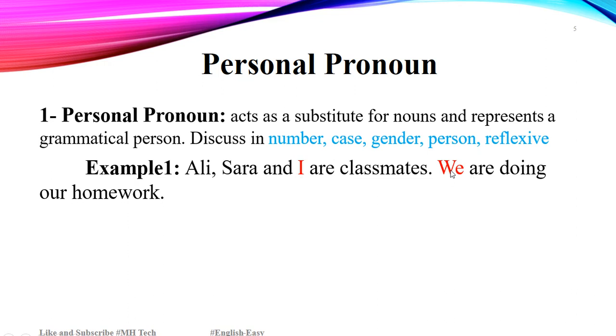So you can see here it belongs to this category. For example, we have the subjective case here, and the objective case we will study here. It just shows the use of pronouns here, we and I. All these, I and we, are used instead of nouns.